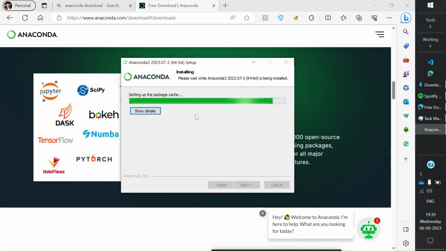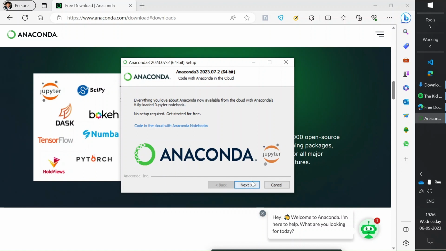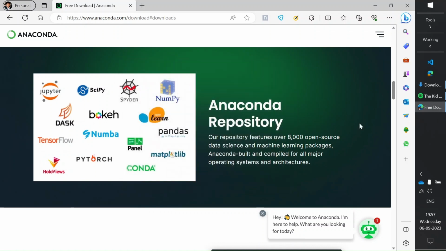Now the setup installation is in progress. Just wait a minute or two, it will complete the installation. So now you can see the process looks completed. So I'm just clicking on the next button and I'll show you how to launch the Anaconda Navigator.